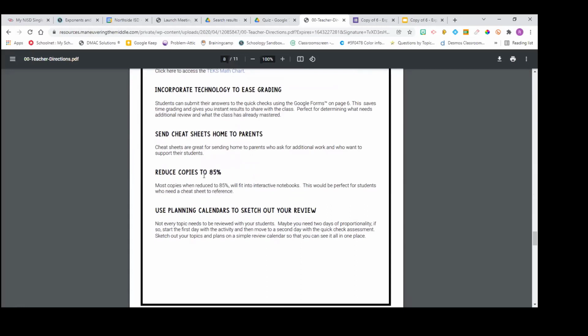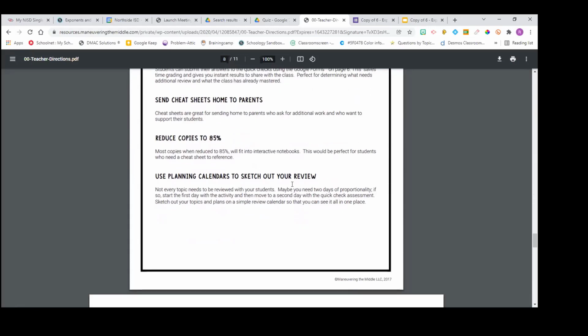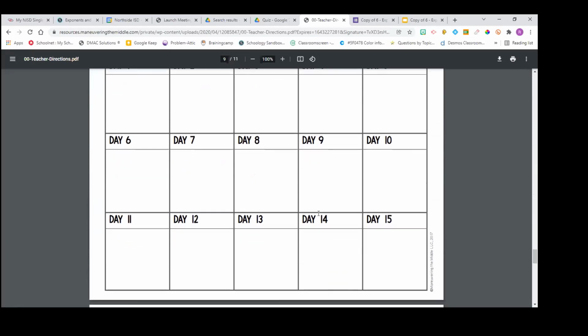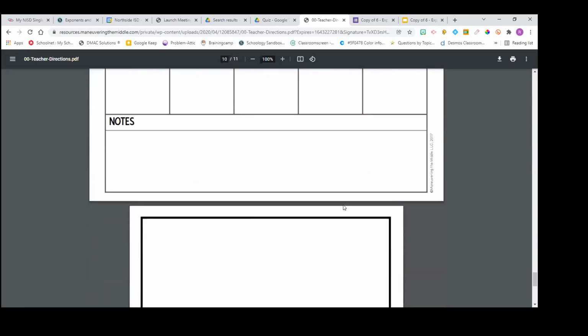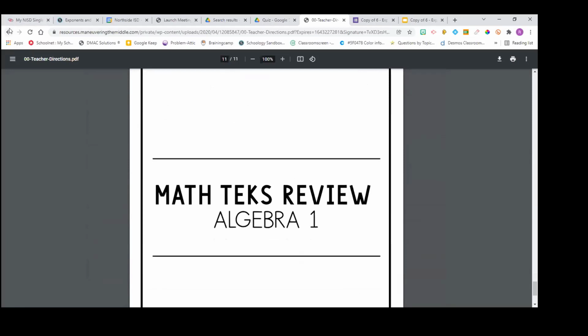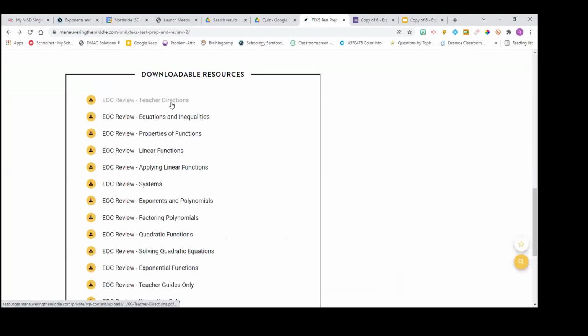And for those of you who do the interactive notebooks, it even tells you, if you reduce the copies by 85%, it'll fit in your composition book. It also gives you a pacing guide, a 3-week pacing guide and a 2-week pacing guide. And then once again, there's your title page in case you want to do it. So that was in your teacher directions.